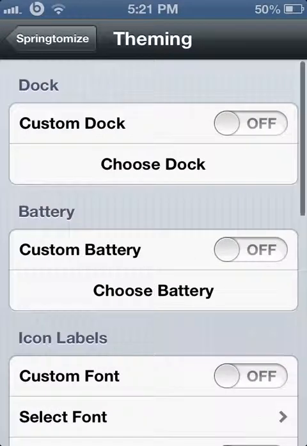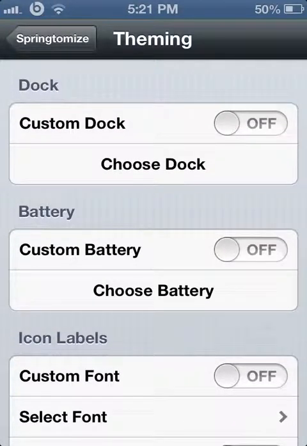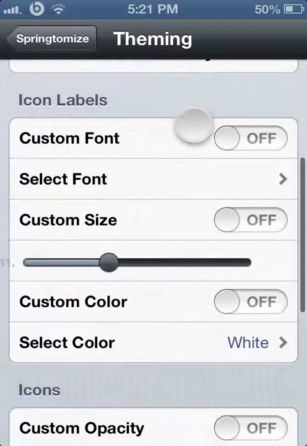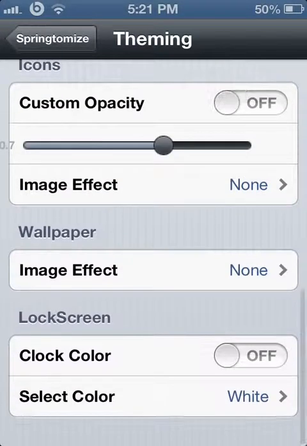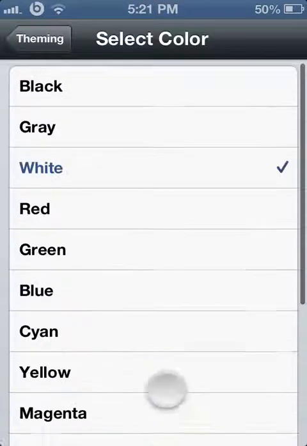Theming. When you get themes eventually, I'll show you guys how to download themes. But you could customize your dock and battery and icons and wallpaper and lock screen, all that, even with theming. So, say you wanted your lock screen to be a different color, you could change that.